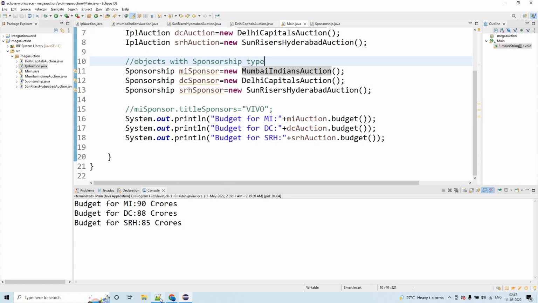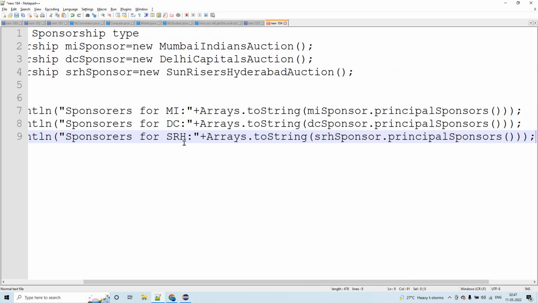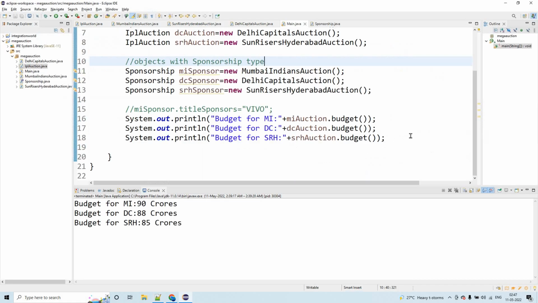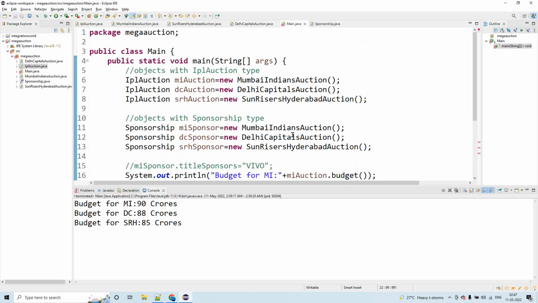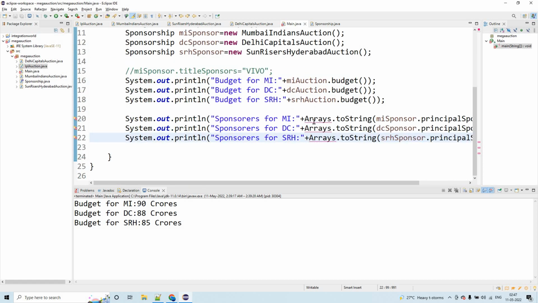We will also try to print these values, and I'm just going ahead with some other print statements. Here I'm using something called Arrays.toString. Why I use that, I'll tell you. Because we are returning an array of strings, we have to make sure that we use this Arrays.toString method so that we will be able to see our values.